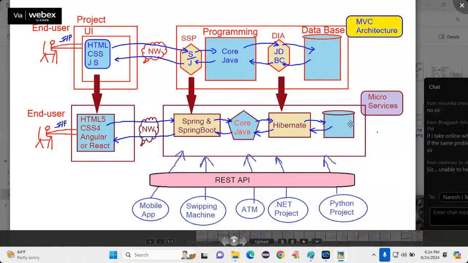This Spring Boot based architecture is called what? Microservices. What is the meaning of microservice? Each task will be created as one individual service. Then how does one service interact with another service? And second, tell me, once you develop a mobile application, can that mobile application be accessed from a computer, laptop, desktop? Yes. Can I access it from a mobile app? Yes. Shopping swiping machine? Yes. ATM? Yes. Another language, .NET projects and Python projects? Yes. Then how does our Java project interact with other projects? For that, in the middle, one layer will be used. What is that? REST API.